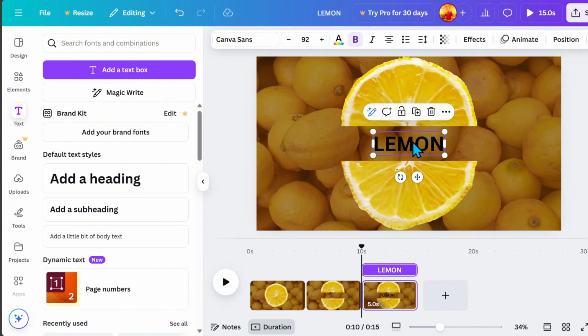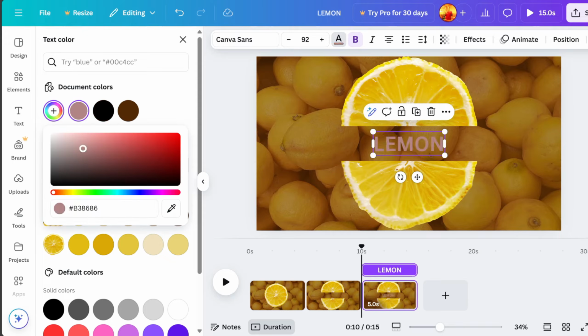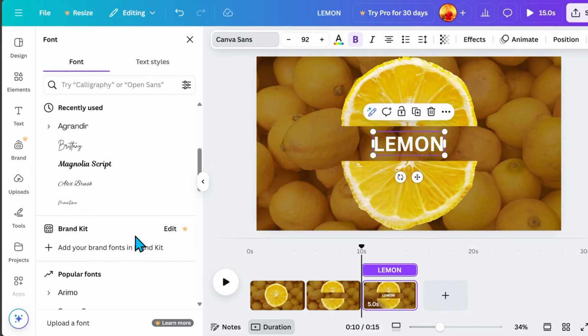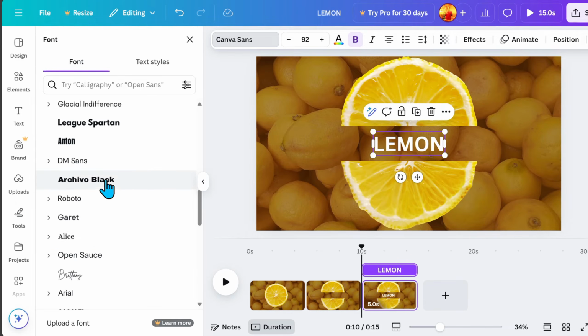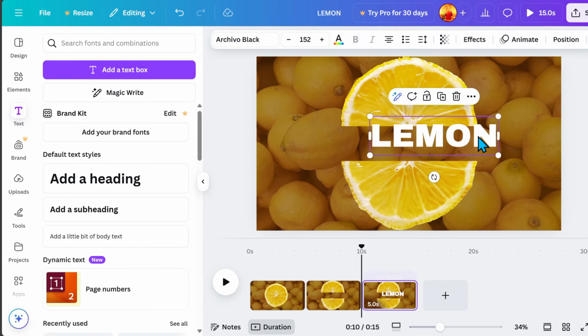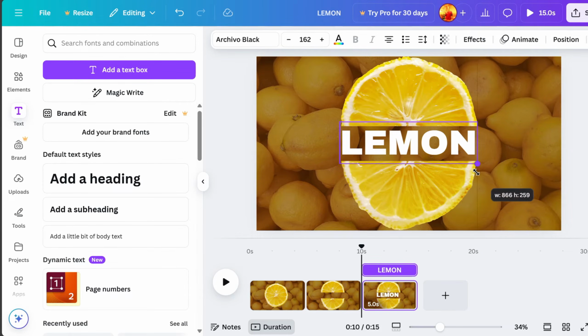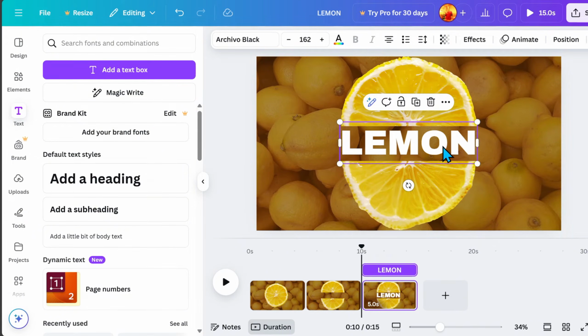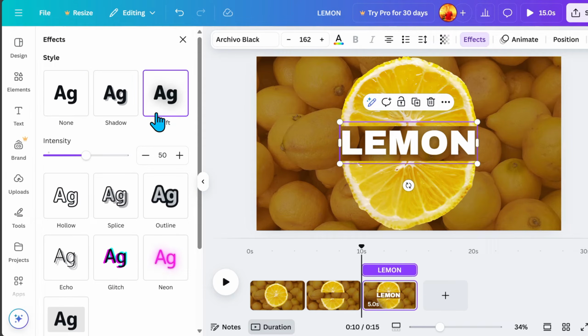After that, go to color and change it to white. Next, go to font and choose Archivo Black. Then, resize the word lemon, like this. To make the text more readable, go to Effects, select Lift Effect, and adjust the intensity to 100.